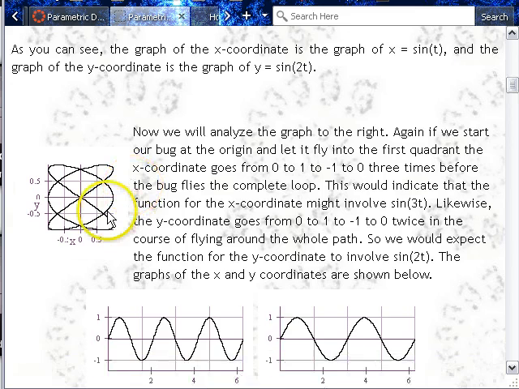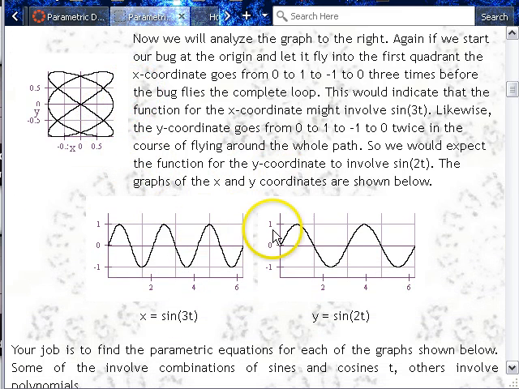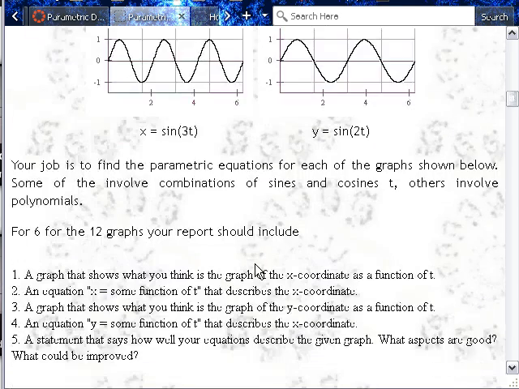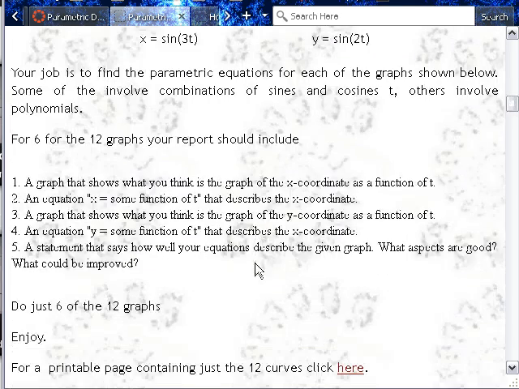Okay. Here's one that's a little more complicated, and the text talks you through it here. What I'm going to give you here is 12 graphs. You're going to have to do 6 of them. Pick any 6 you want. You may try several. You may find some are easy. You may find some are not, and each of you may find different ones to be easy or different ones to be hard. For each of the graphs, I want 5 things.